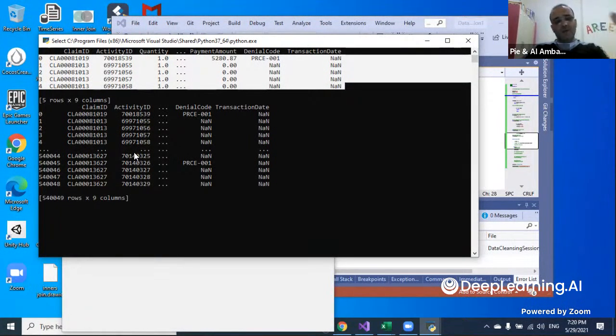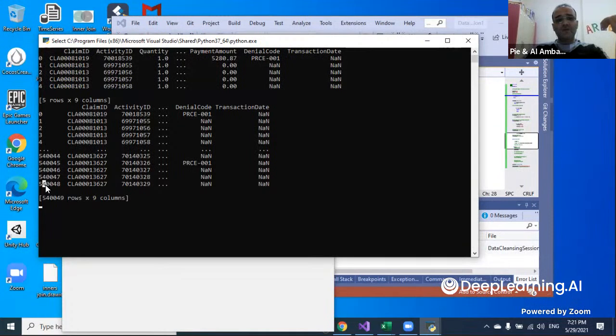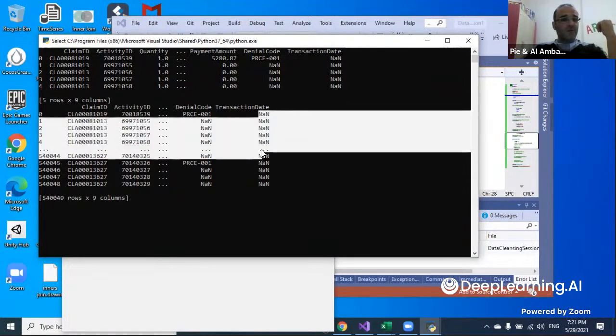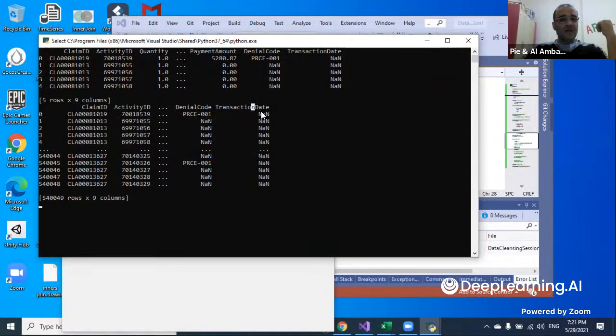Okay, and then the second one, I'm printing the full data frame. You can see that we have 540,000 rows in this data set. Okay, I will start from here. We can see that transaction date is always not a value, not a number.